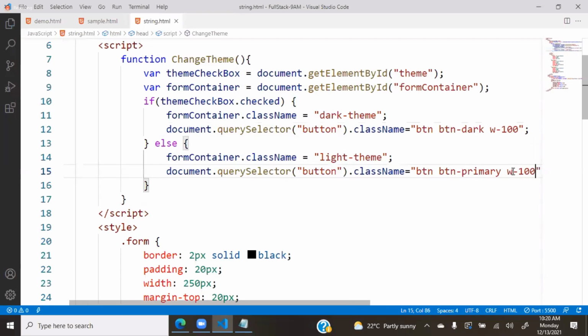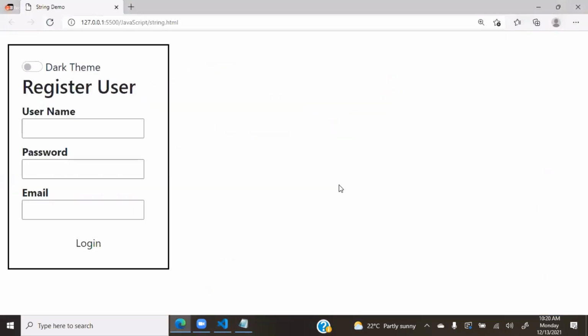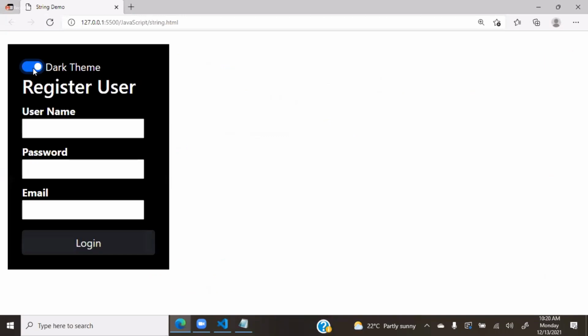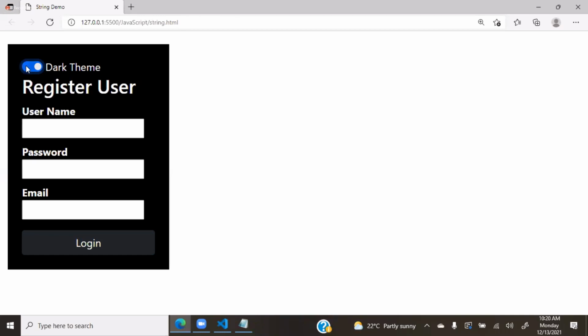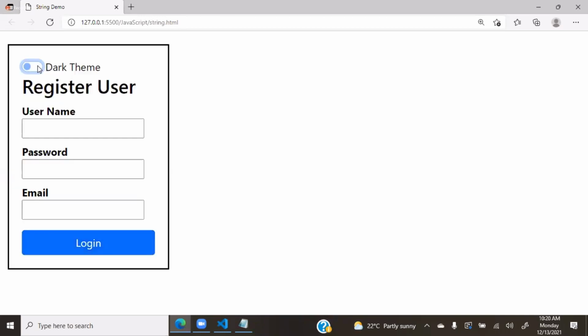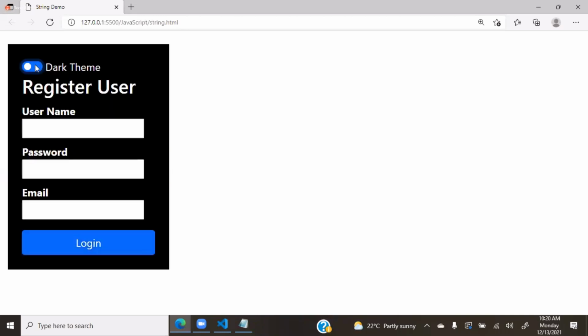Now you can see when I apply dark theme, the login button also changes like that. When I apply light theme, it will be in this way. It can change the appearance. Even for the text boxes you can apply this. This is done dynamically. You can change background colors, borders, padding, anything.